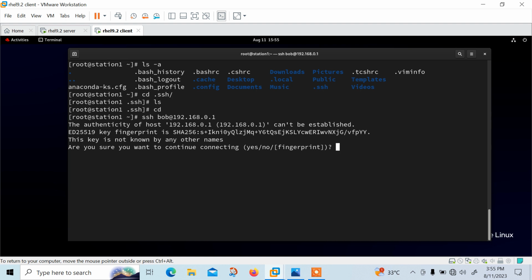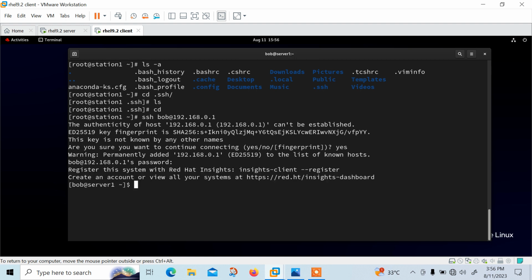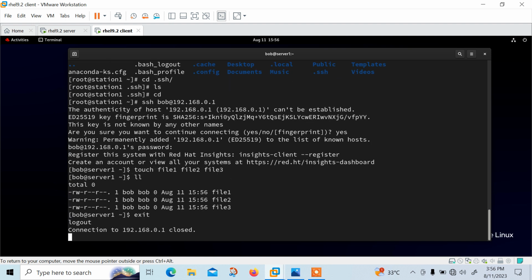So this session will generate the fingerprint and ask for the confirmation one time and save the remote machine identity in the SSH known_hosts file. So just say yes. Now it's successfully added. Give the password of the Bob user account, that is 12. So now you can see that I'm successfully logged in as Bob at server 2, right? Now I try to make some files: file1, file2, file3, ll, perfect, and I can exit from there.